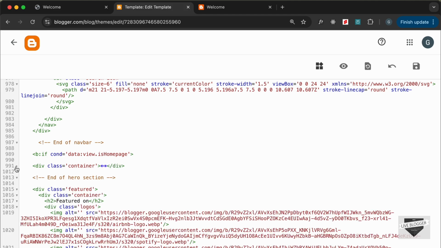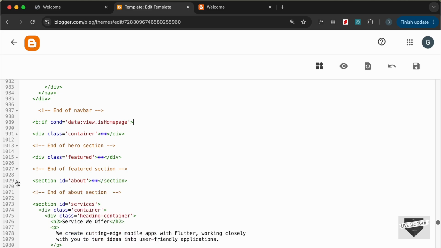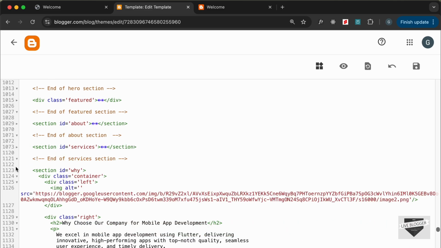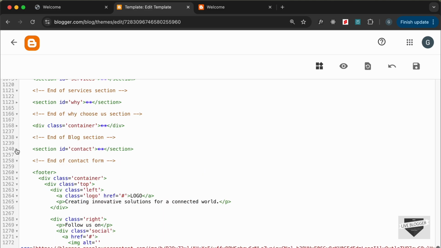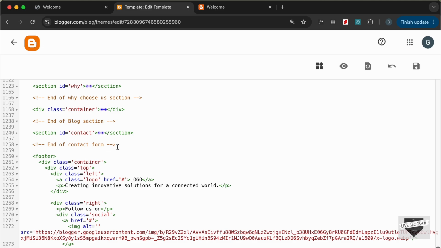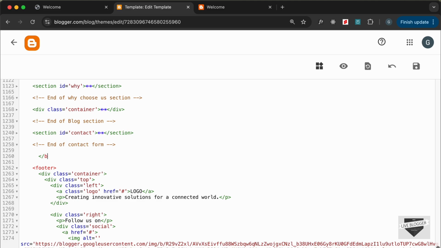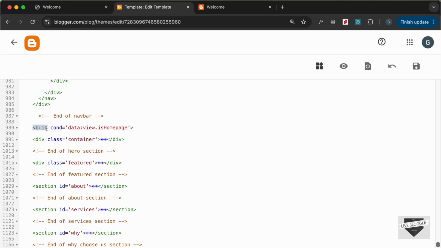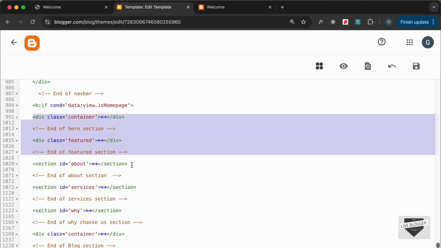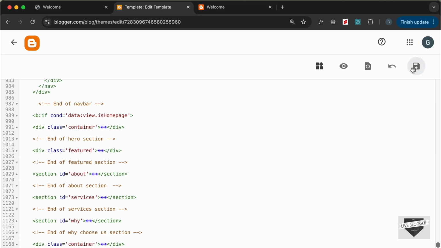And let's fold this container. This is the hero section. Let's fold this as well. This is the featured section. Then we have the about section, the services section, the why section, and the blog section. And then we have the contact section. And after that we have the footer. So let's add everything till here inside this if condition. So I'll just add the ending if tag over here. So I'll just type less than /b:if. Now everything that we have inside this b:if condition will be displayed on the home page since we have added this condition over here. So now let's go ahead and save this.